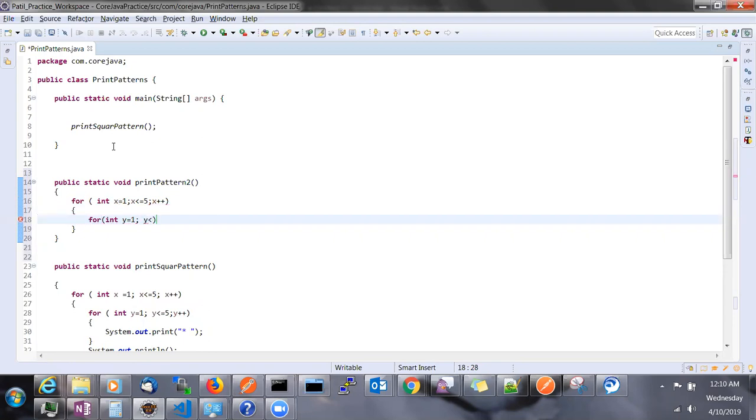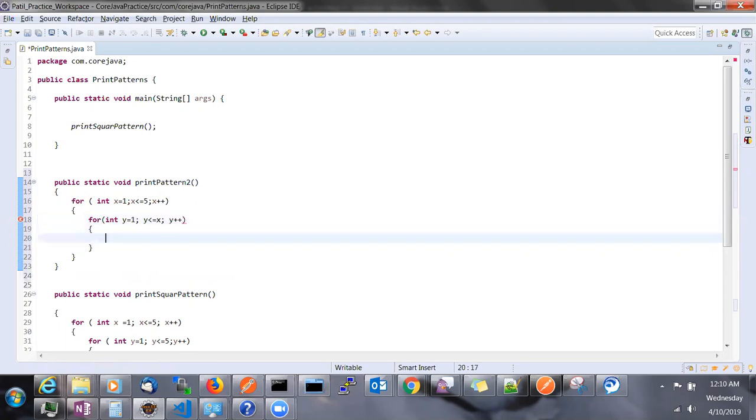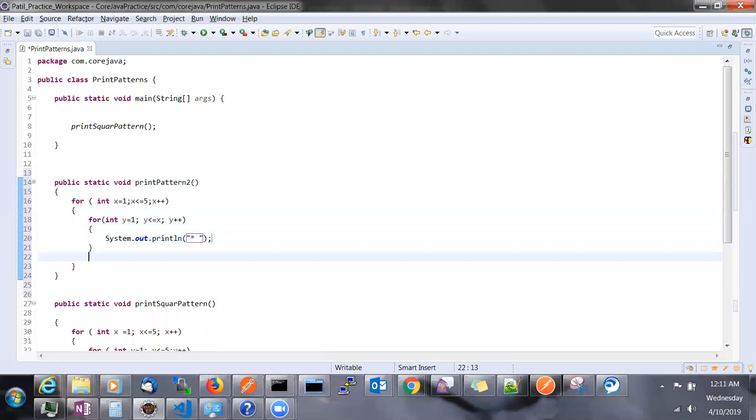y is less than or equal to x. This is the only key logic over here, because you want the inner loop to run as many times as the value of x. Okay, then y++. That's it. Once we go into the inner loop, if the value of y is 1, I want to print 1 star, then there's a space. Remember, this is crucial here. And after this, as usual, we need to put System.out.println, and don't forget that this has to be System.out.print and not println.